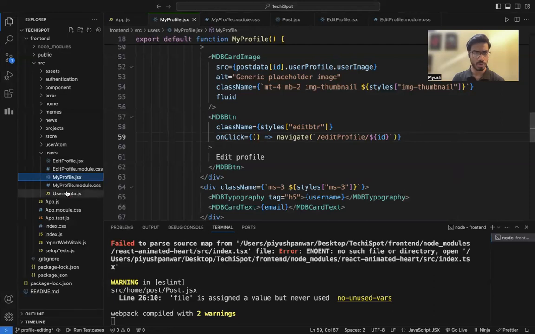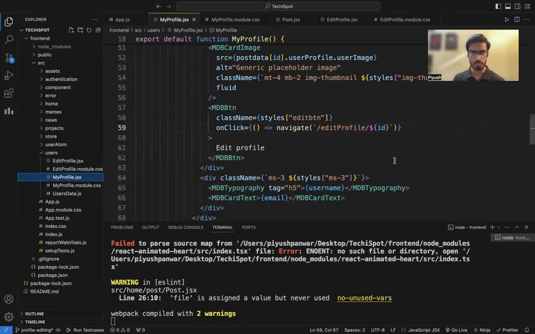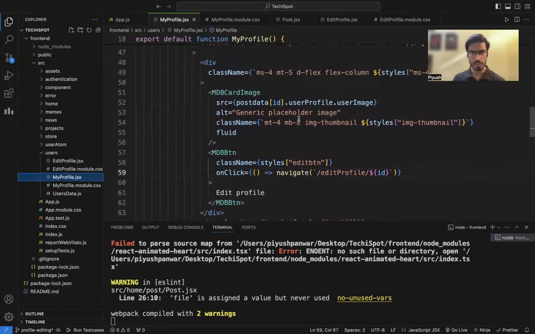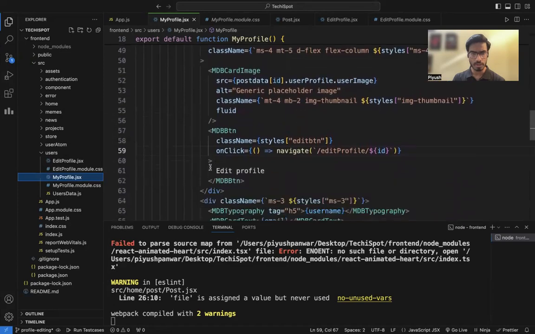Okay, so there's a component called my profile. In this my profile, as you can see, I put an onClick button. Once any person clicks on the onClick button, there is a call to edit profile. In the edit profile onClick, once we click, we navigate to an interface where we can change the name as well as the profile picture. So this is a navigate.